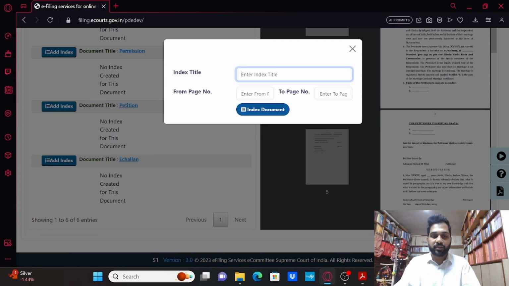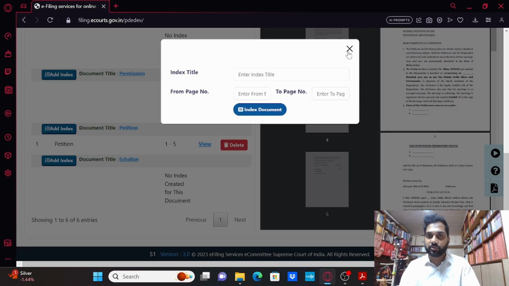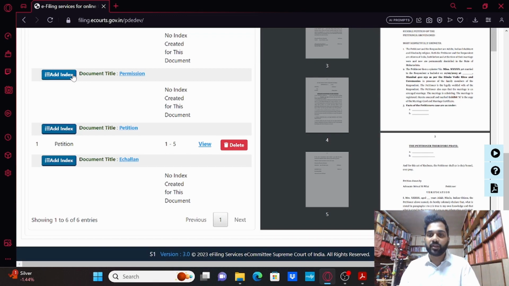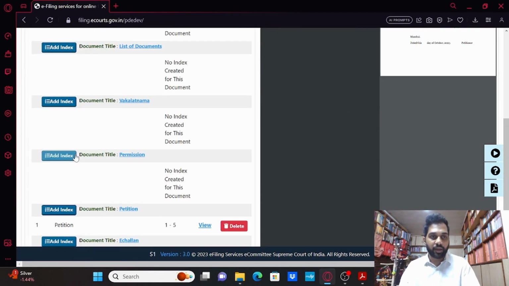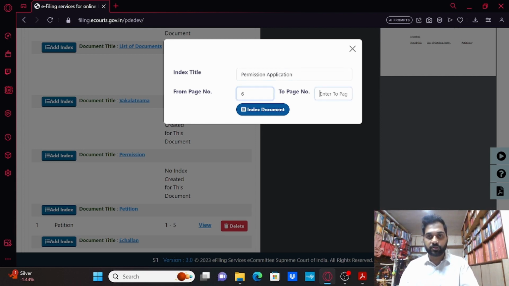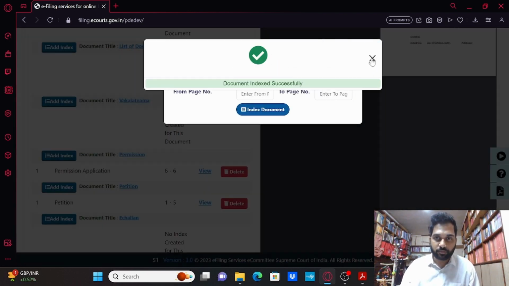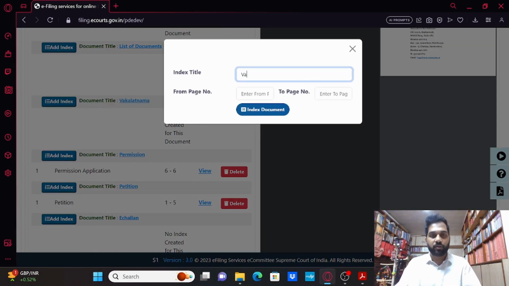You can title it as petition, page number 1 to page number 5 index document. So an index is placed to the petition right now. Then your permission application would be page number 6. You can click over here once again. You can see the number, page number 6. You can add the index, permission application, 6 to 6. The wakalatnama will be page number 7.